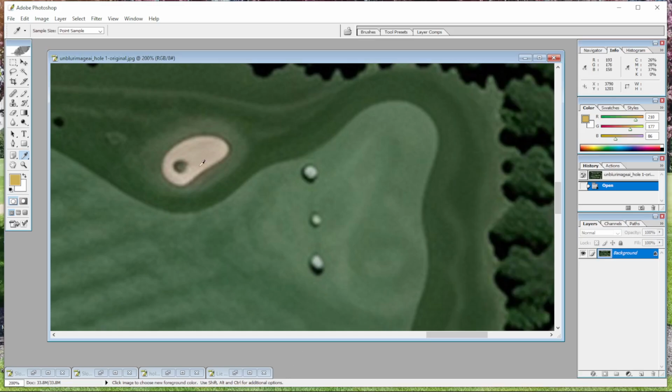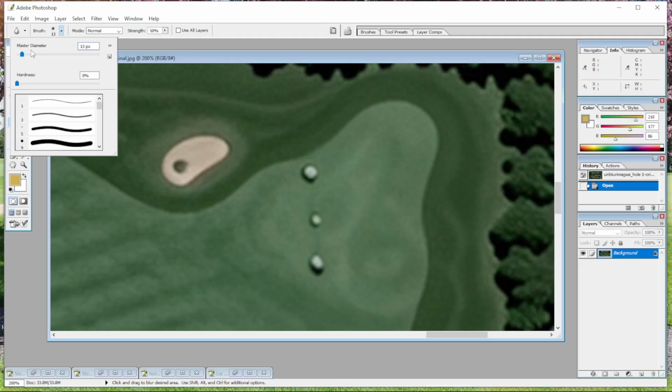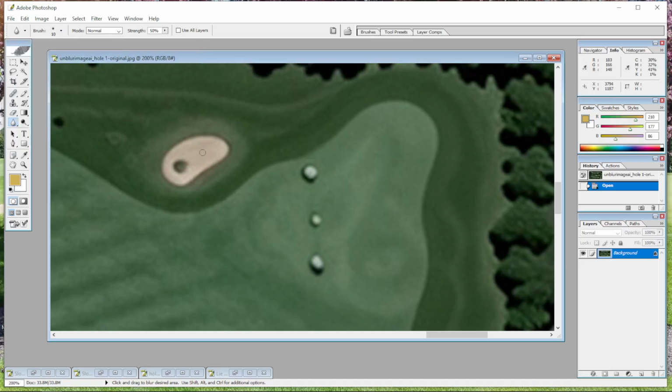So first, let's fix the bunkers. In Photoshop, there's this tool called the blur tool, and what it basically does is you set the size of pixels you want, and then you select an area that you want to use as the underlying color or underlying image. So basically I select here, and I'm going to click the Alt button and click.